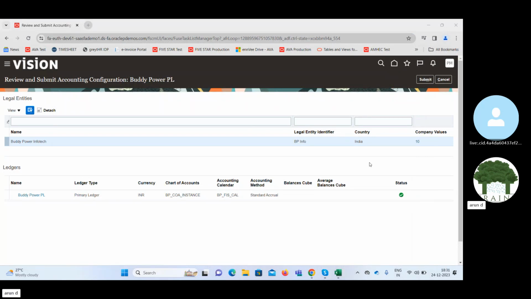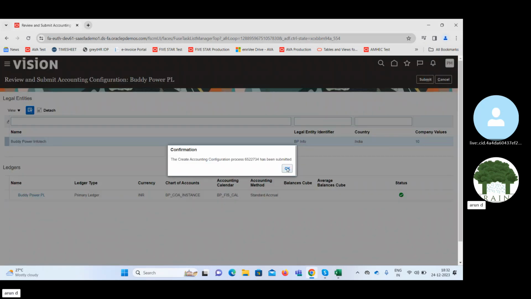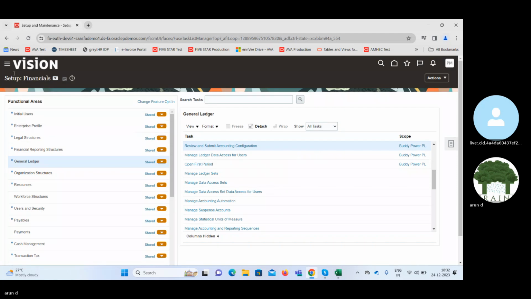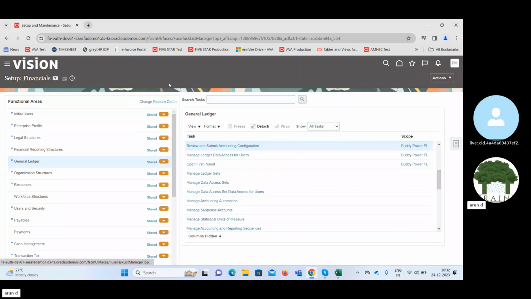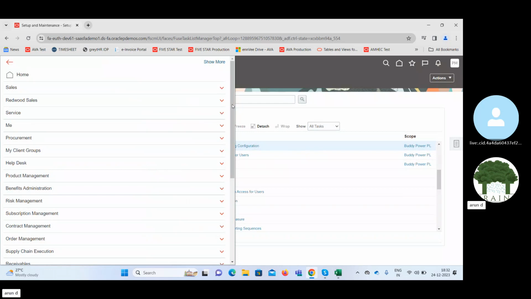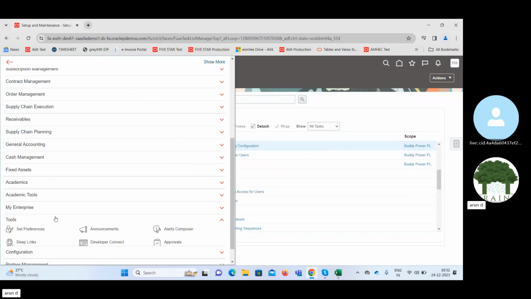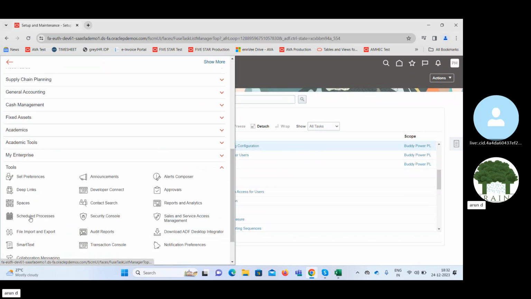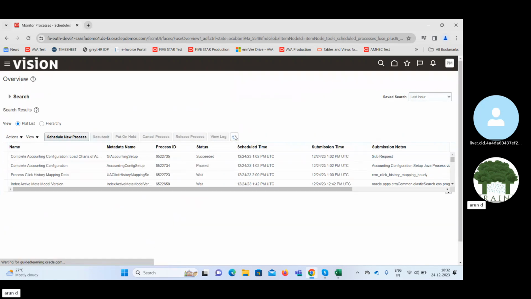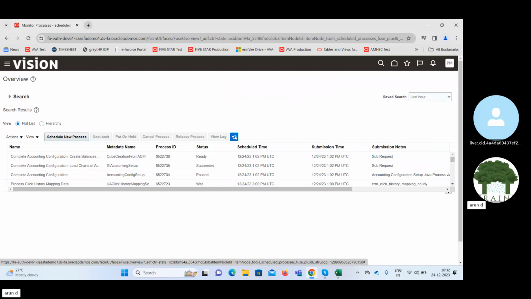Okay, so that's about this option. So I'll just say submit. This will run, and this will trigger a scheduled process. So let me just check if this process is completed. If this process is completed, it means that the ledger setup is ready.